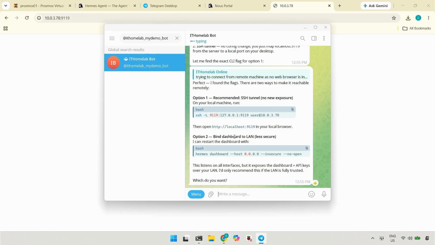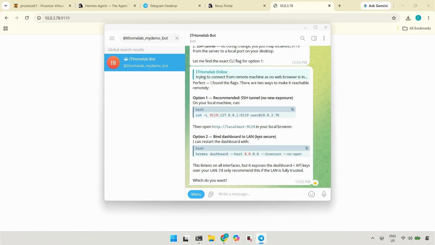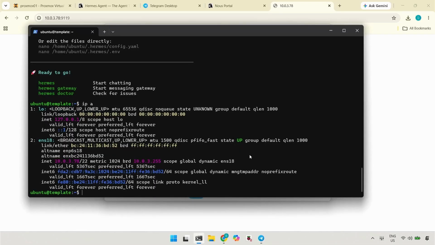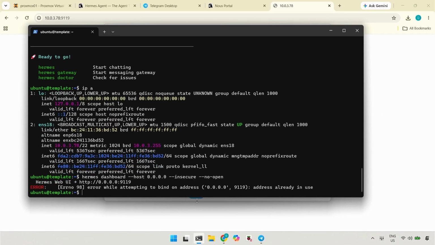Okay. So what it's telling me here is I need to bind the dashboard. So first of all, let's try this option because this will be a permanent option. It means it can connect from outside. And because it's on my home network, not exposed to the internet, that should be fine. So it tells it that it's insecure. So let's go back to the server, paste that in and hit enter. It's already in use. Let's just copy that error.